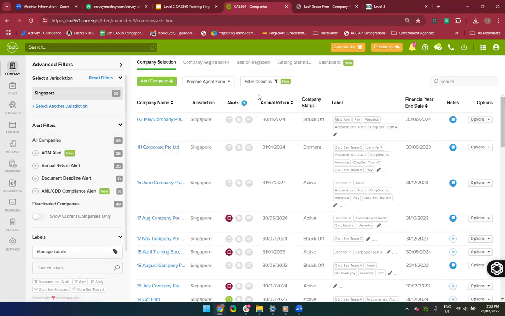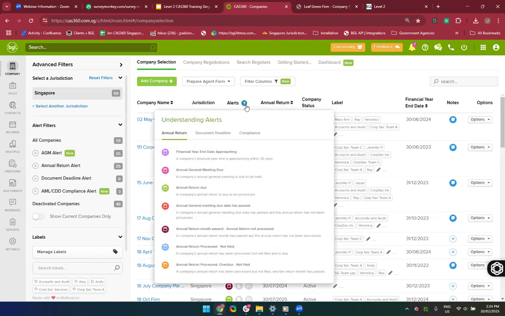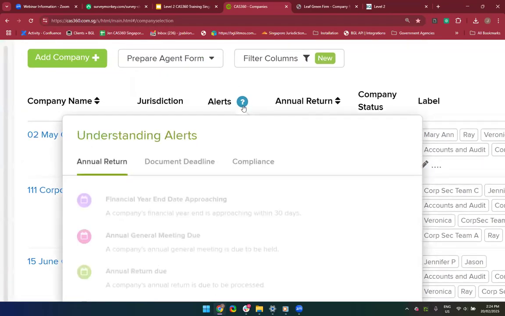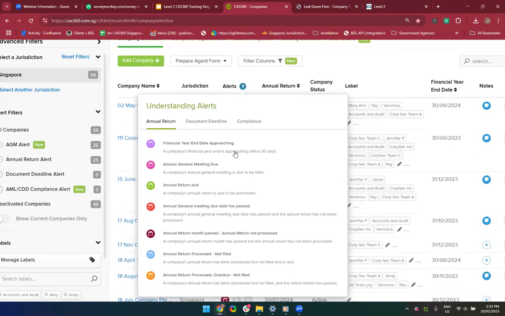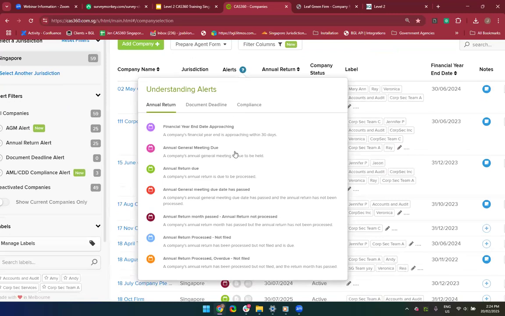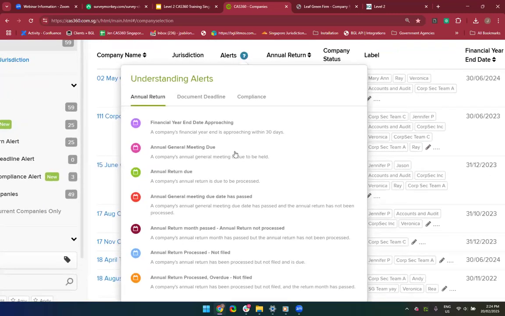A very quick tip as well is that if you are unfamiliar with what each of the colors represents, you can always go to this particular icon over here next to your alerts. This will give you an understanding guide of how to navigate different alerts. Each of the alerts will have different representations. For example, this particular color, lavender over here, represents a financial year end date approaching, and it will calculate based on 30 days before the financial year end.